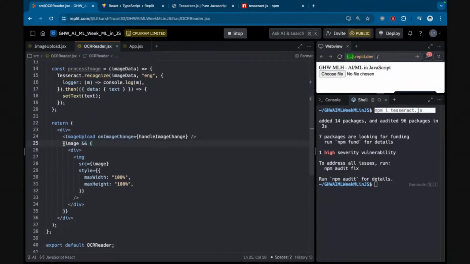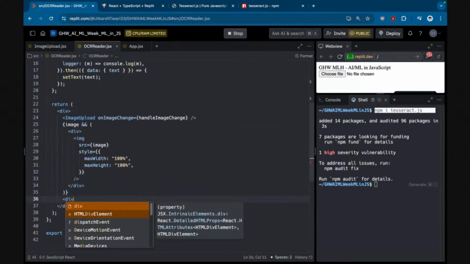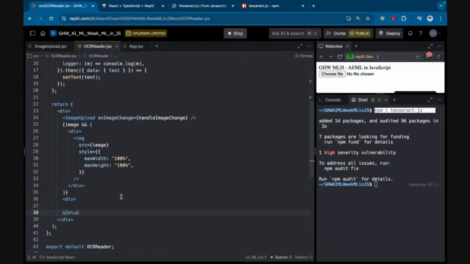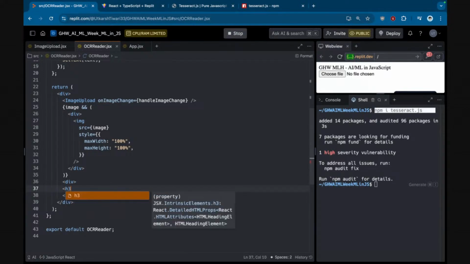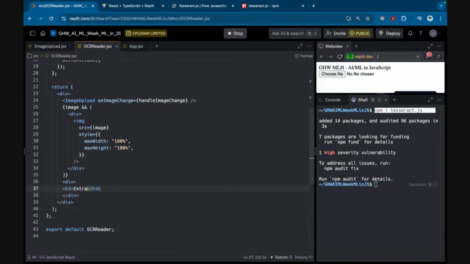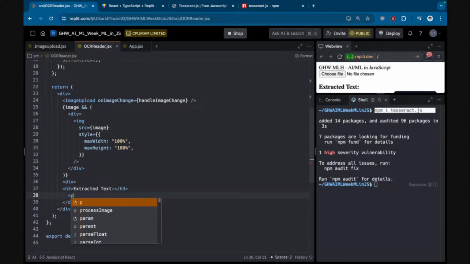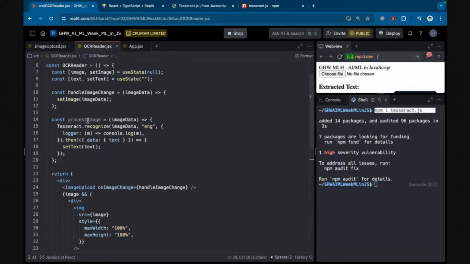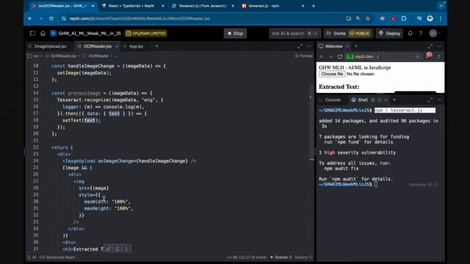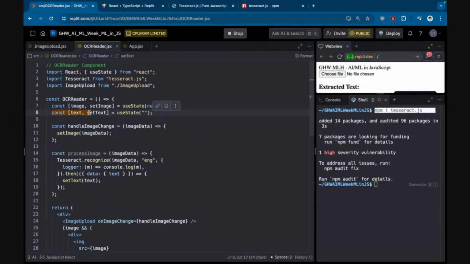So you remember this image. Similarly, after this, let's create a new div here. Inside this div we are going to write an h3 tag, where we will say extracted text, and then in the next line we will just show the text. To show the value of the variable text, we use a curly bracket. So this particular text on line number 38 is the one that is on line number 8.